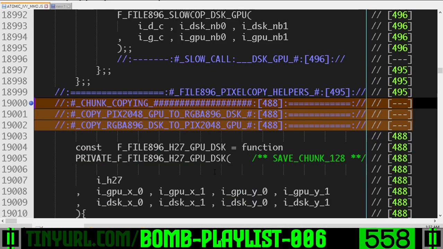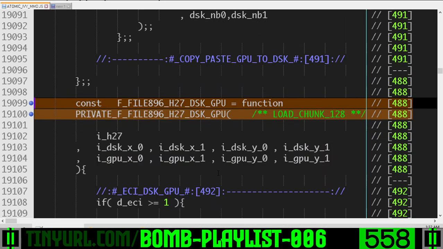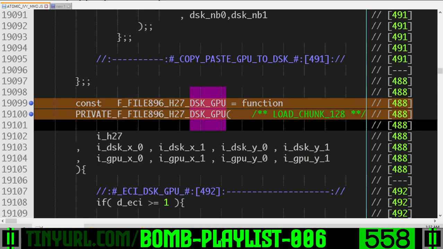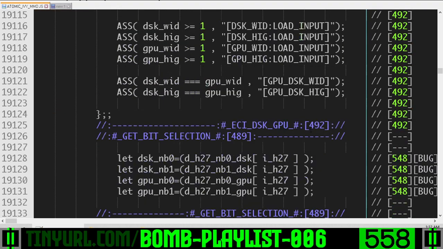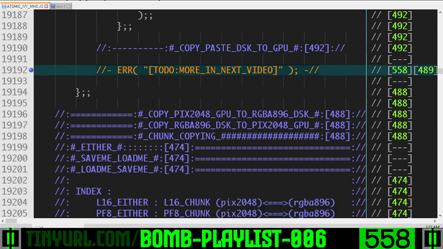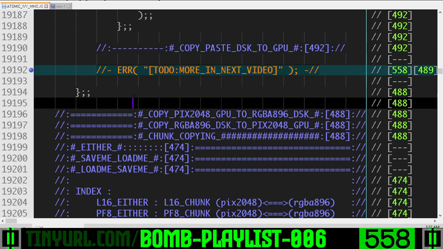Okay, down here in FILE896, within the chunk copying section, within the disk to GPU chunk copying section, we didn't actually change anything. We just got rid of this error message because this function is done.